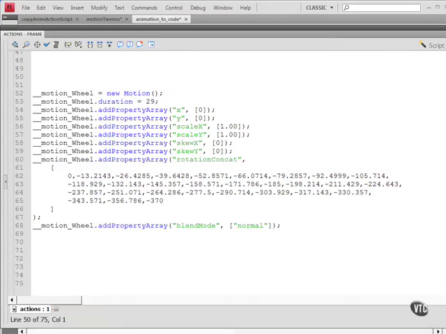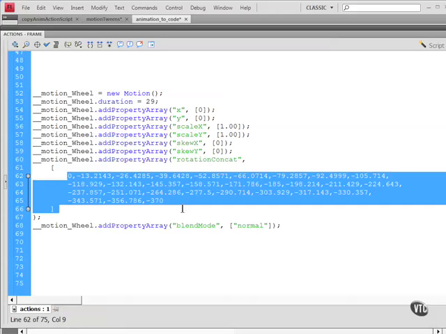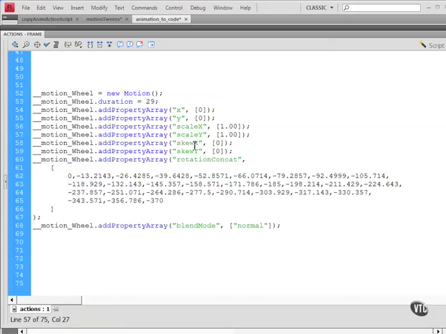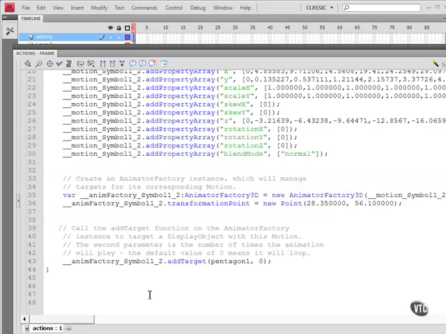Let me now bring some of this theory down to earth with a concrete example. This code assigns values to the properties of a motion tween named _motion_wheel. In this case, the tween display object does not change location, but rather spins in place throughout the 29 frames of the motion tween. The multiple values, notice, assigned to the rotation concat array define this rotation. Here are the values right here. Notice that all the other property values do not change for the x and y location, the scaling, the skewing, all zeros.